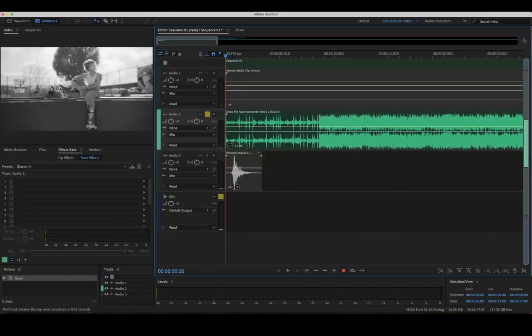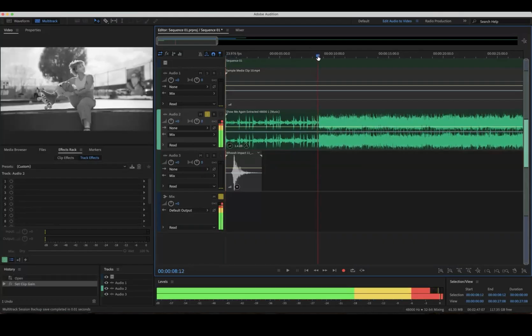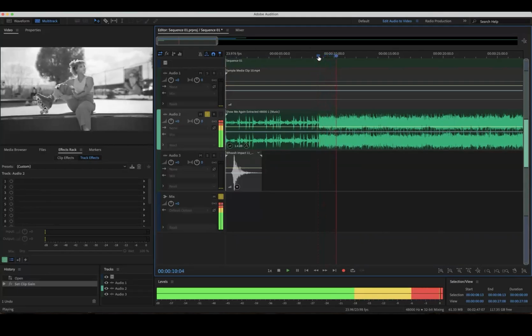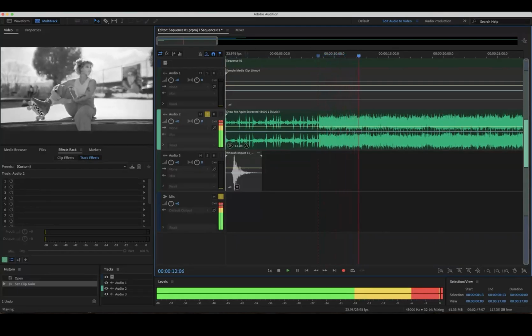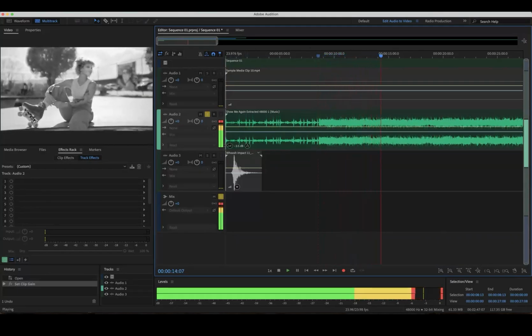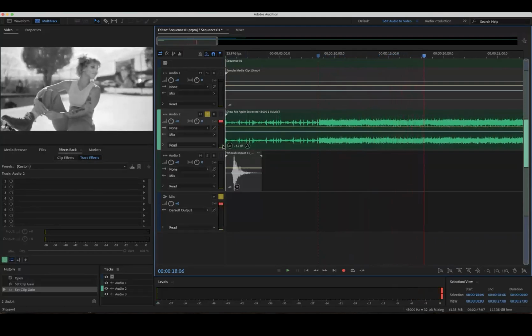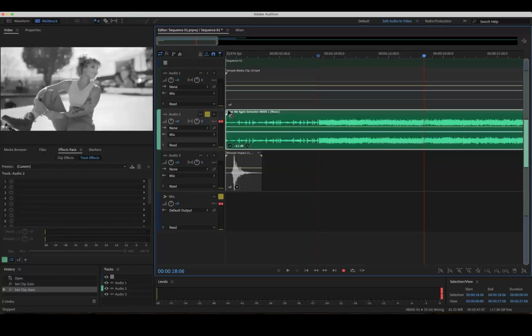So what we're going to do with that is get this to a level that we want it to be once we get to our loudest point. And we want to make sure that we're not making it too loud. So you can see with the waveforms, it's pretty loud. That feels pretty good.